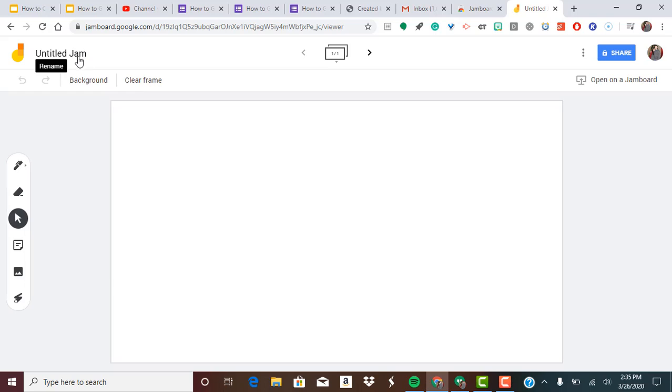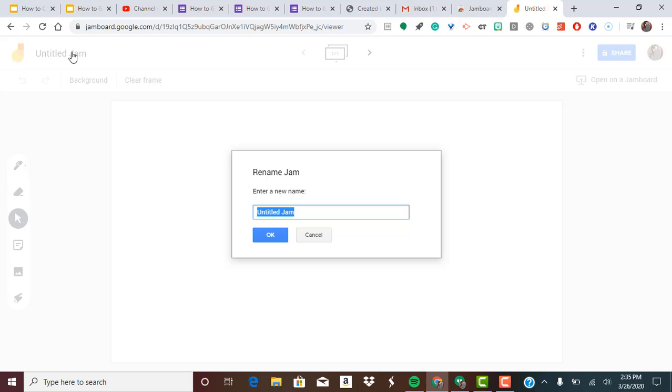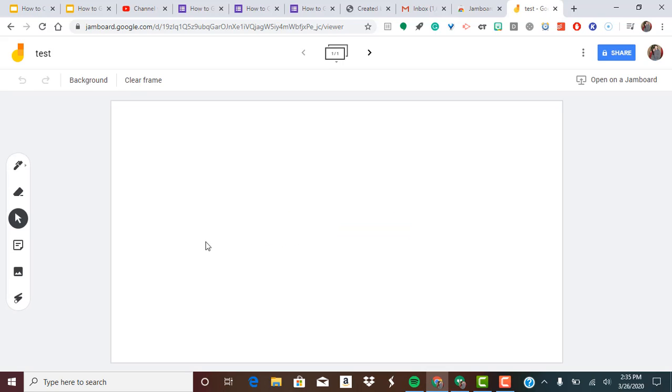And just like other Google programs too, you want to title this. So if you click in the upper left hand corner, you can give it a name. I'm going to name this test. And as you can see, it's very basic. It almost looks like a Google slide. It's just a white background here that you can use.